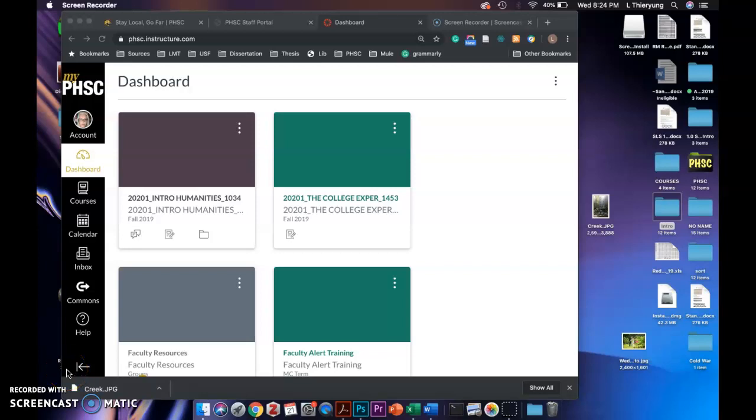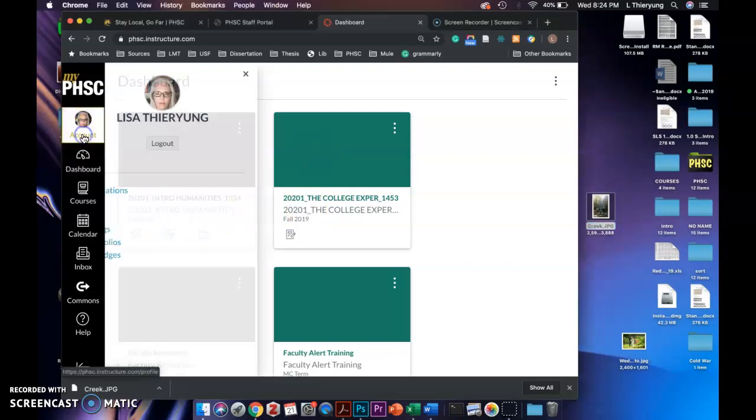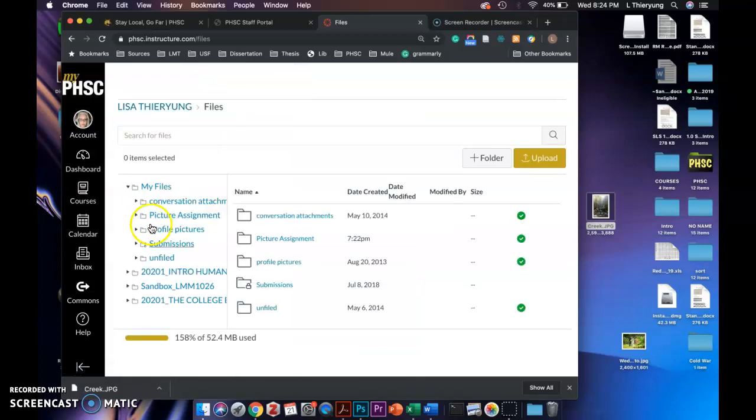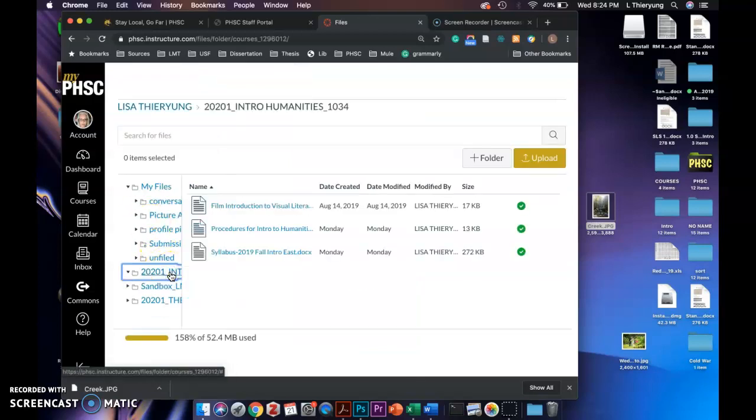Okay guys, I'm going to show you how to upload your photo for the photo discussion board. Here's the photo I've chosen to use. It's right here on my desktop. It's named Creek. So I open up Canvas, go to my account, go to Files. In my case, I have to pick our course.